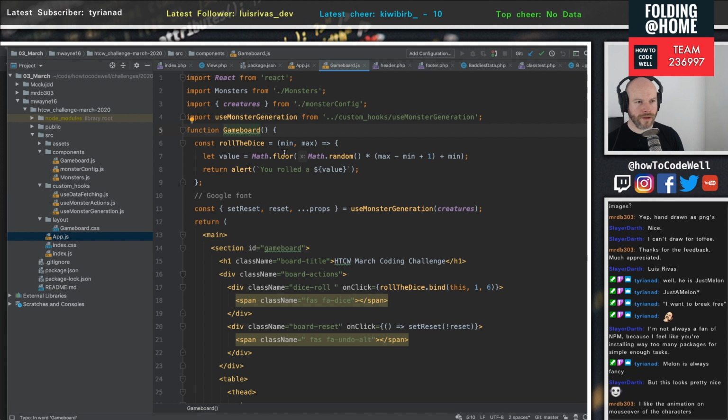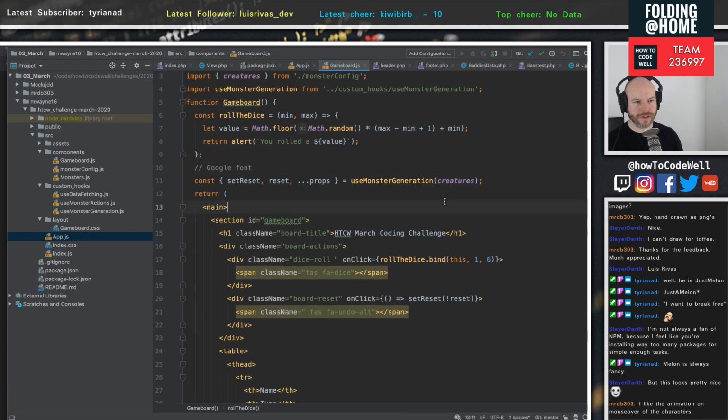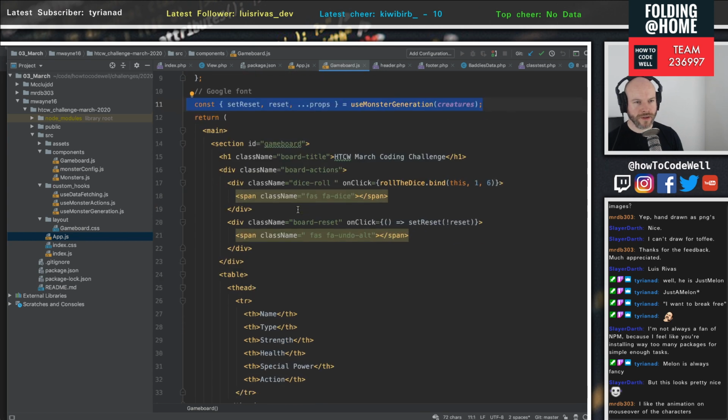Okay. Rolling the dice, and we got the min and the max. So the min would be what? Well, it's just 6, right? So it would be 1 and 6. Roll the dice. Anywho. So then that's the alert. Nice. Google font to get the font. Use monster generation.